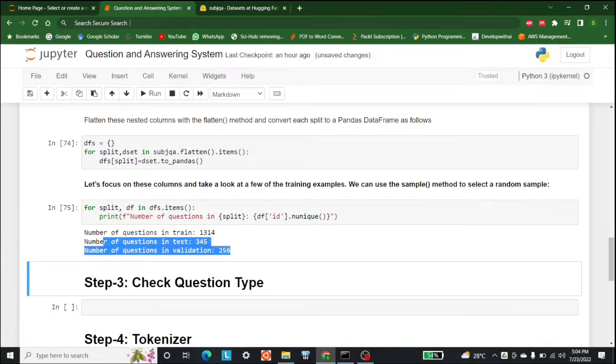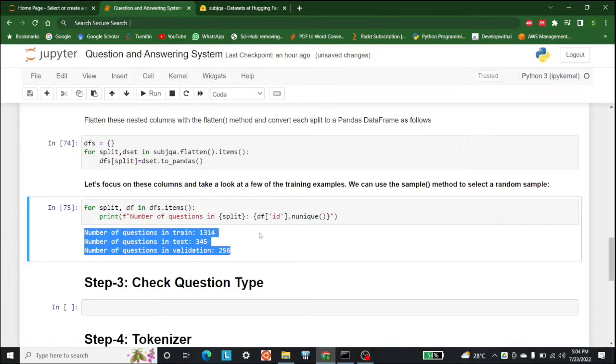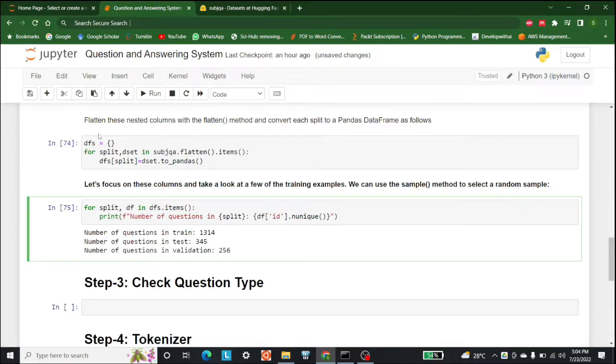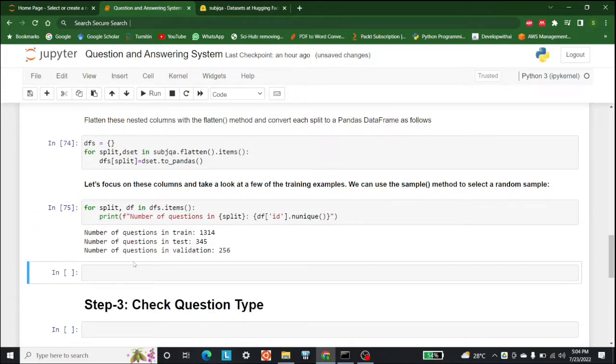There we go. So the number of questions in the train dataset is 1314, the number of questions in the test dataset is 345, and the number of questions in the validation dataset is 256. The next thing we can do is see what type of questions are mostly available, and we can also see what the main columns used in the questions are.